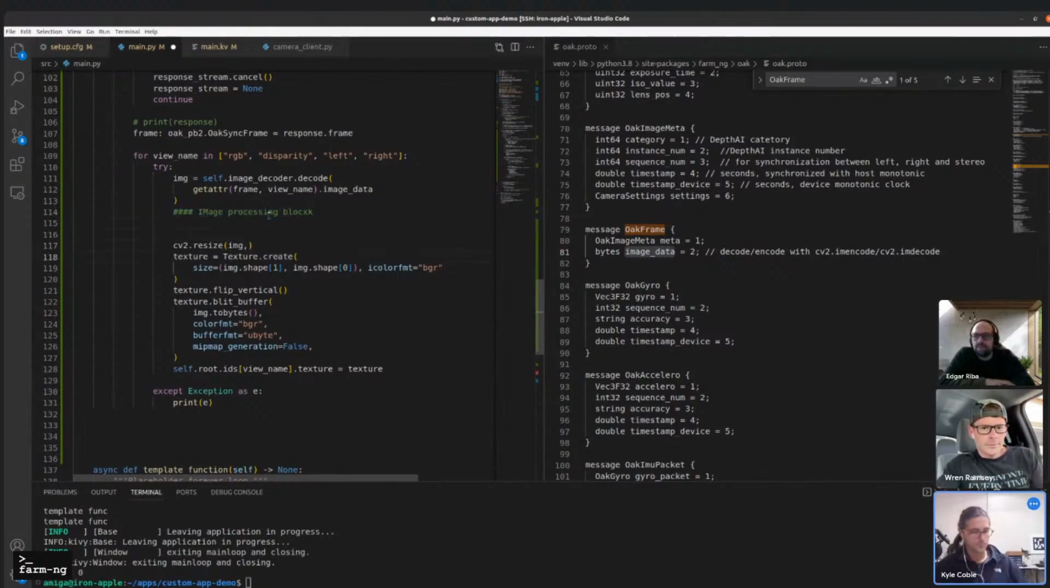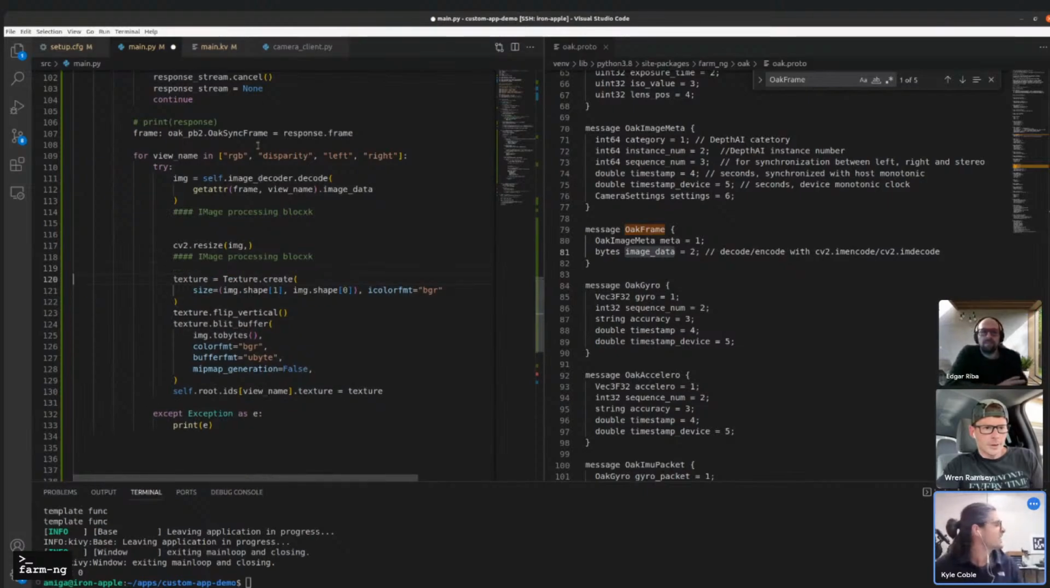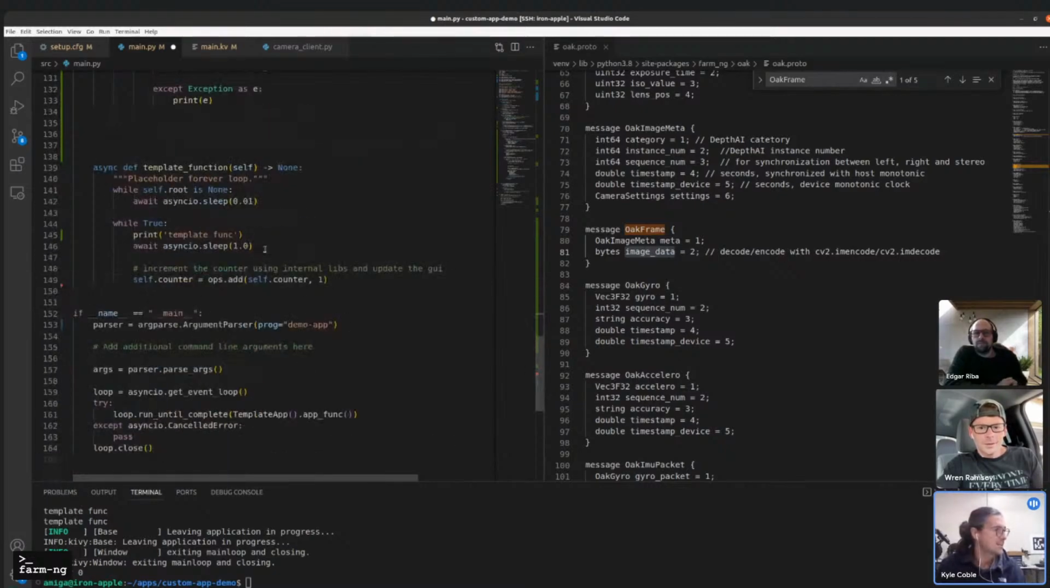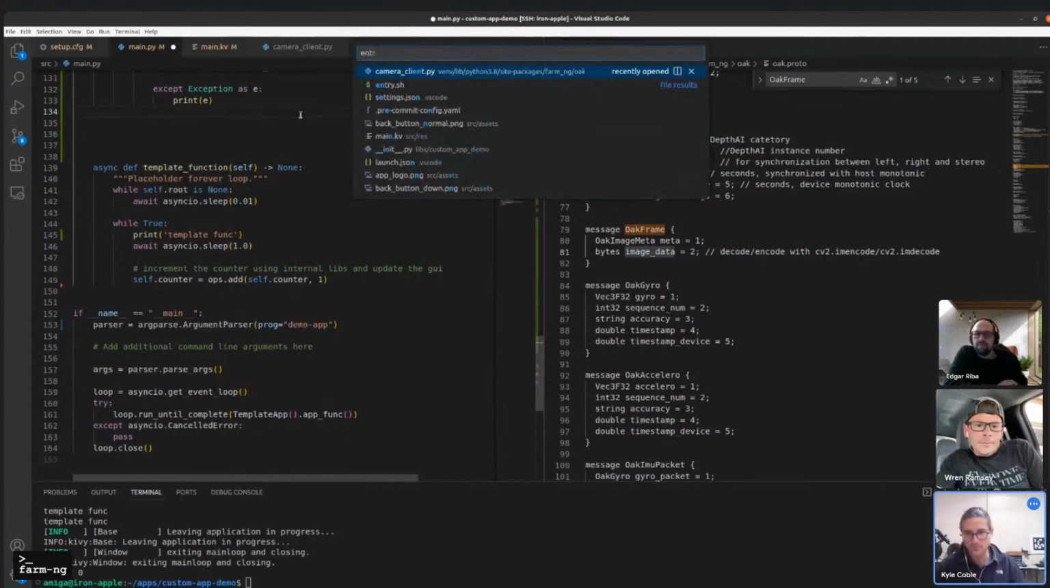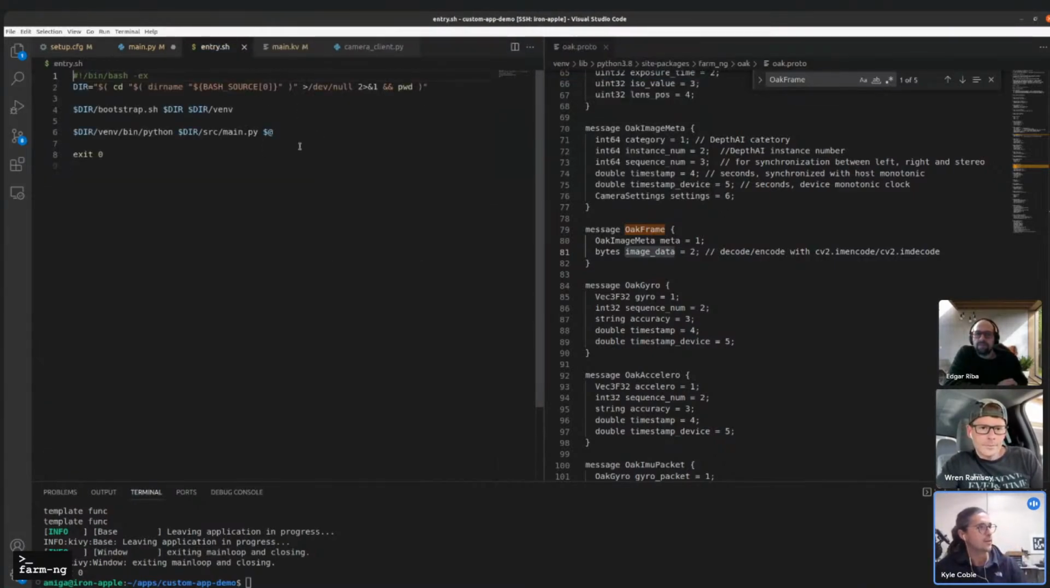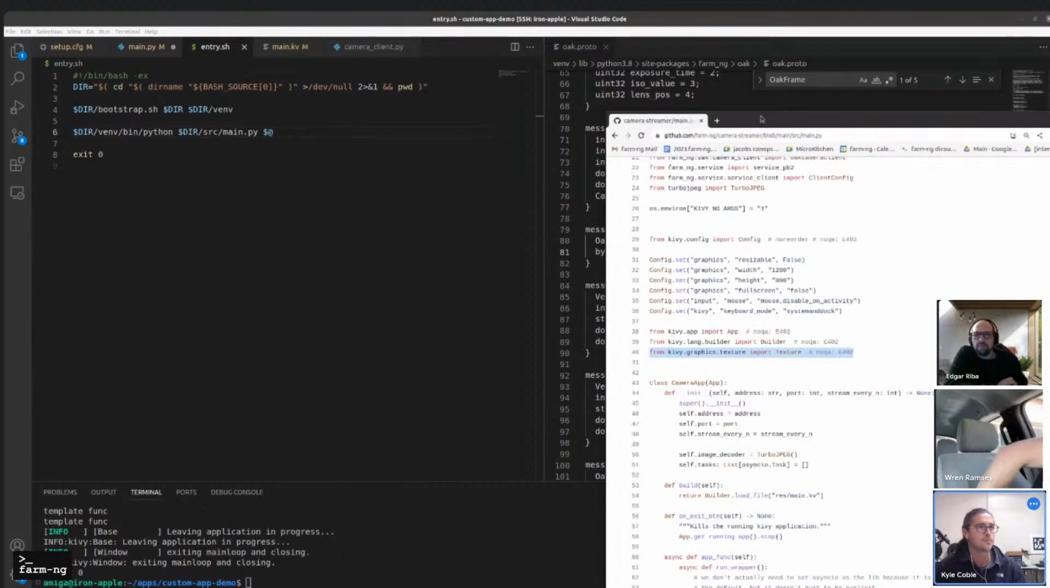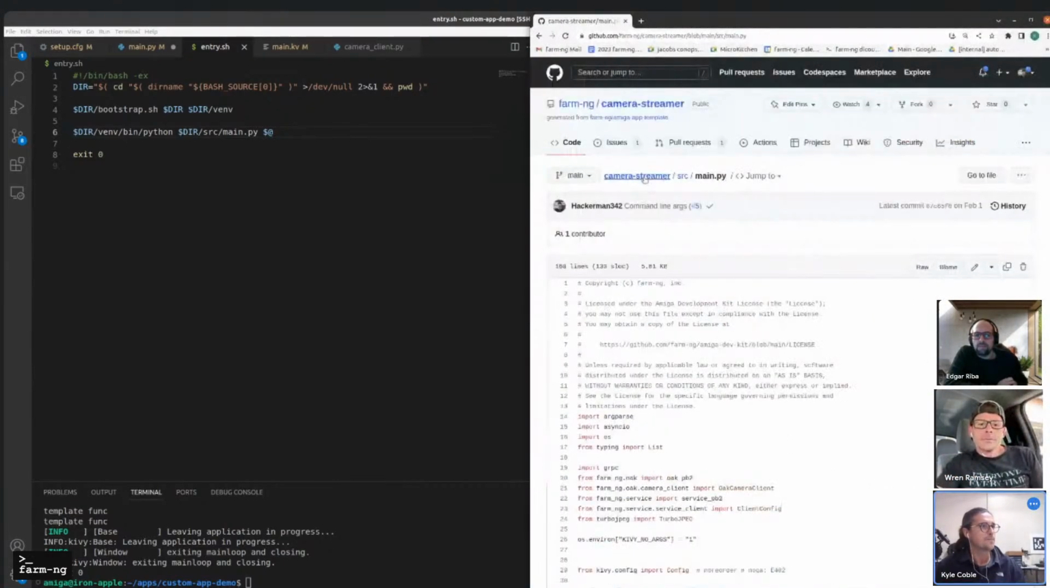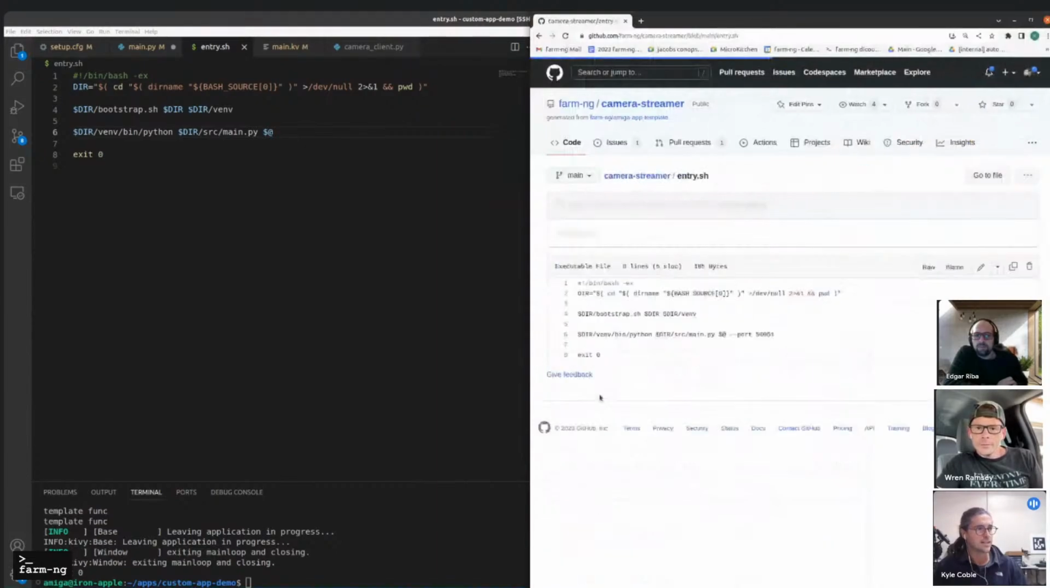One more thing to mention: when you do add command line arguments, you can set them in the entry.sh script. If you look at the camera streamer main.py, in entry.sh you'll see that the port argument that specifies we're using OG0 is set there. So you can always change that to be a different camera.